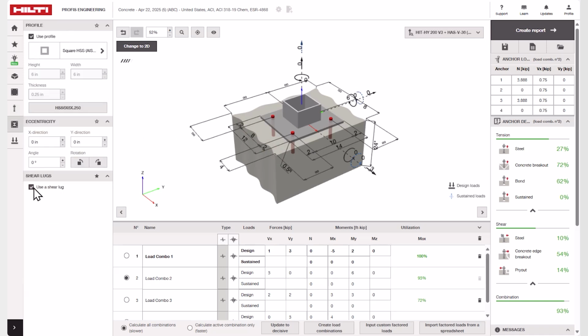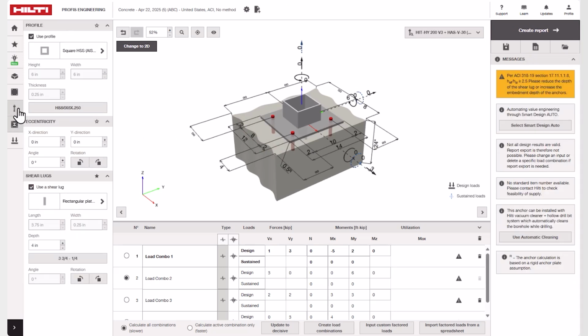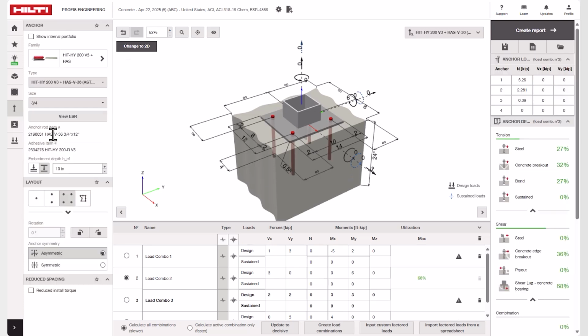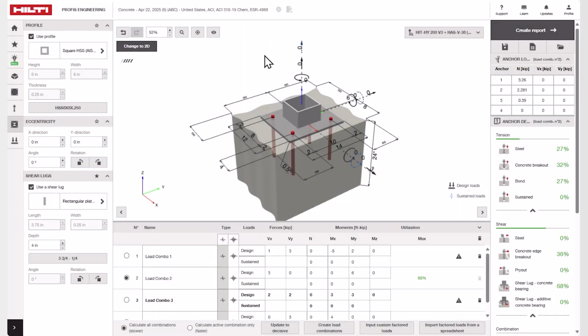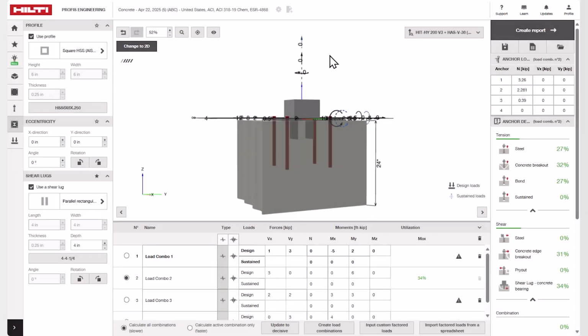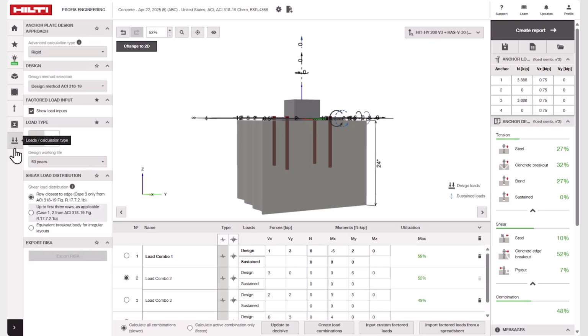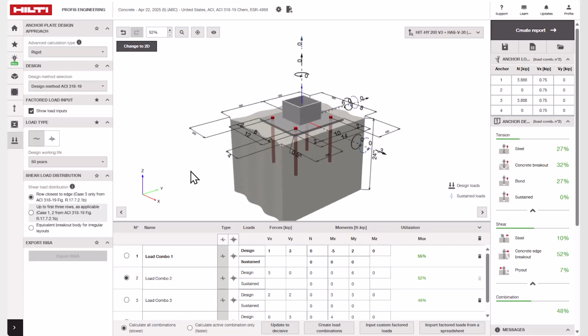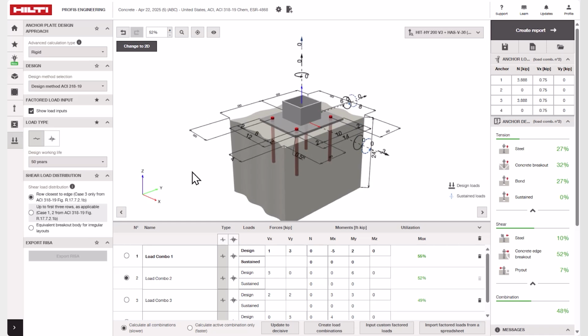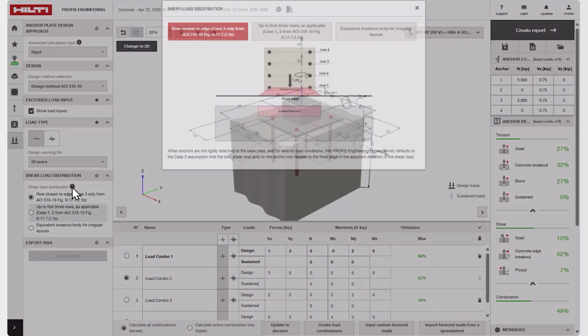For connections with a high shear load, we can add a shear lug to help with the shear capacity of the connection. There are a few options of the shape of the shear lug that can be selected. There are additional options to help with the shear load, such as modifying the shear load distribution options that affect the shear concrete breakout calculations. Click on the information box to learn more.